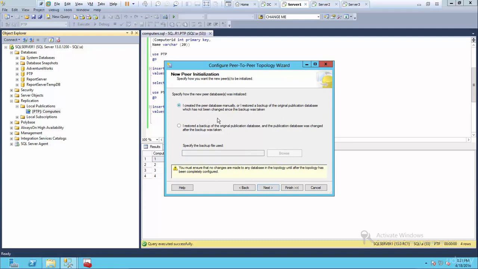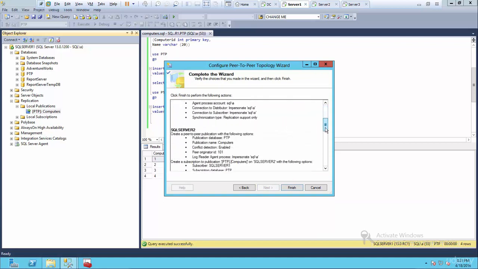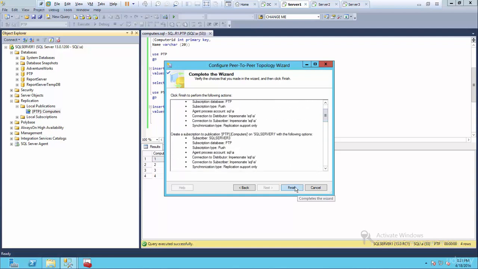And now obviously here you can see that had I not copied, backed up, and restored the database, then I would have had this option to choose and select the database. Since I already did it manually, I'm going to go next. And that's it. This gives you a summary of what's going on. And we can scroll through it and go finish.